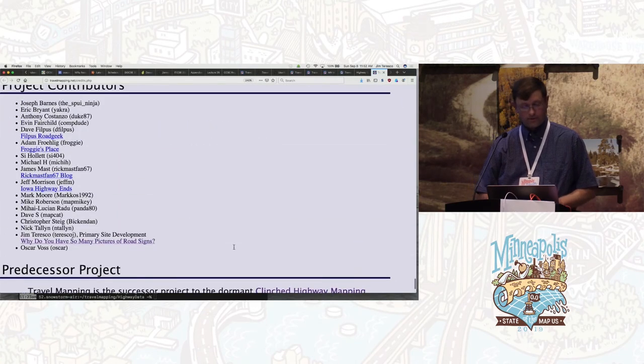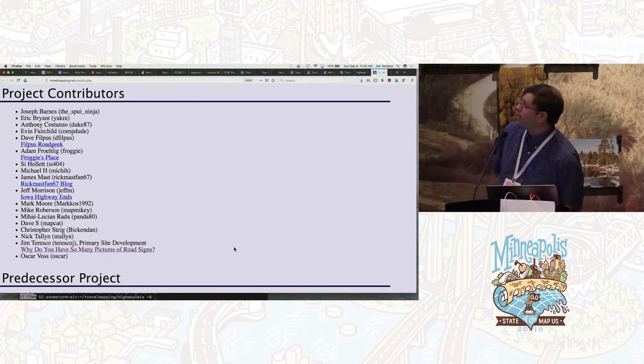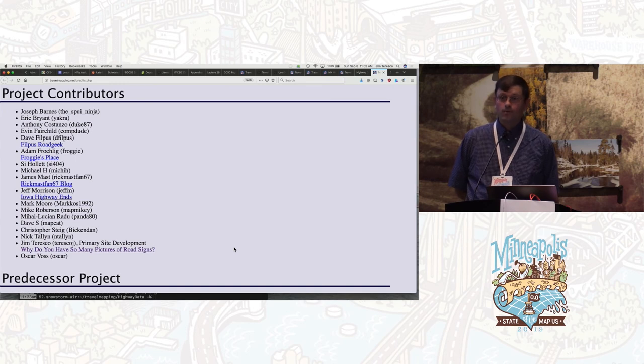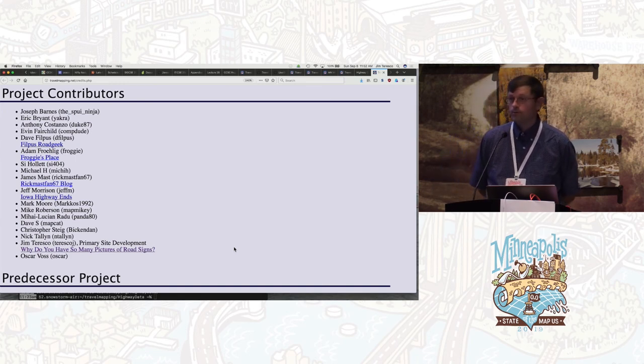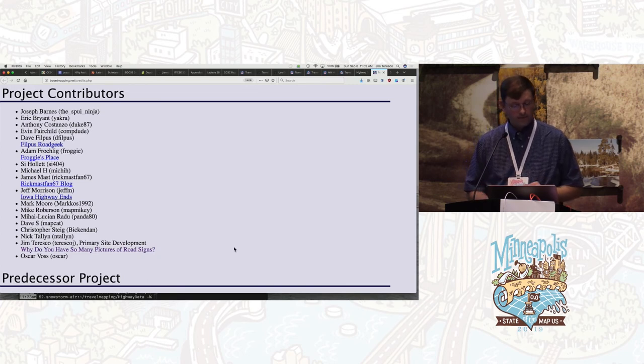Our project contributors to the travel mapping side are all listed here. These folks either have contributed data to the system, or they contribute updates to the data, or even just tell us, hey, something's wrong with the data in your system. Others have made more substantial contributions on the infrastructure side. I did a lot of the early implementation, but Eric Bryant, the second person on that list, has done a lot with that recently. Most of the people are focused on the data itself.